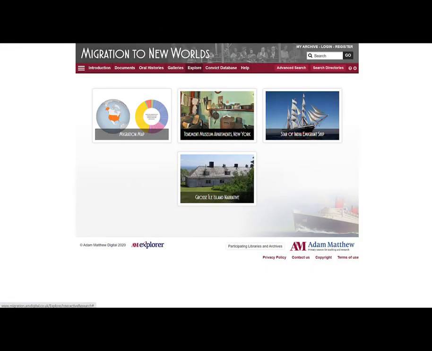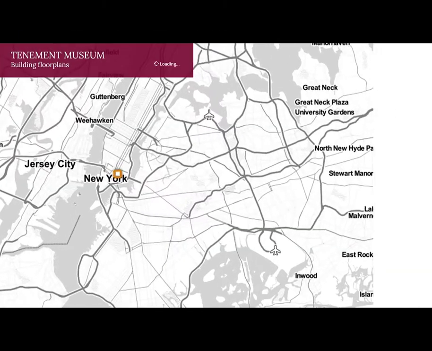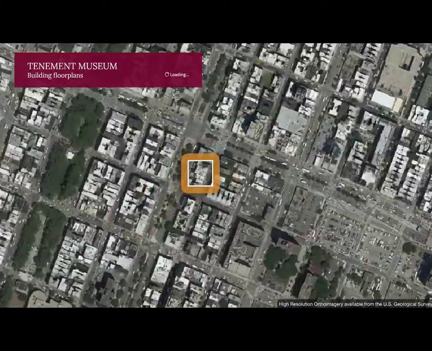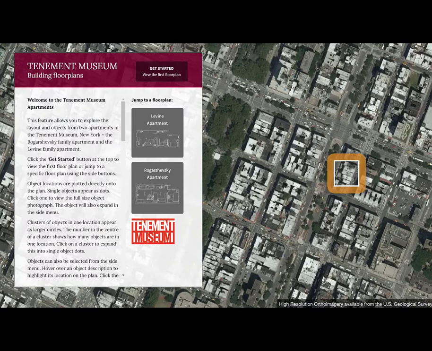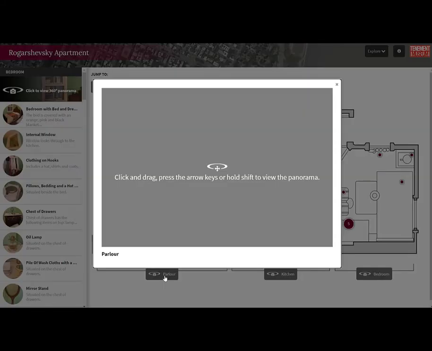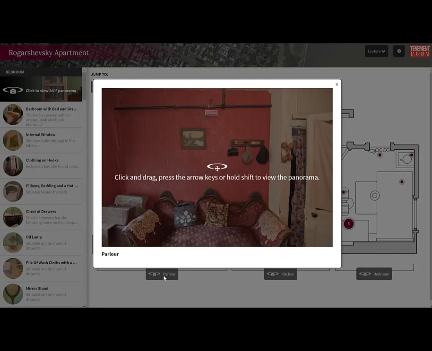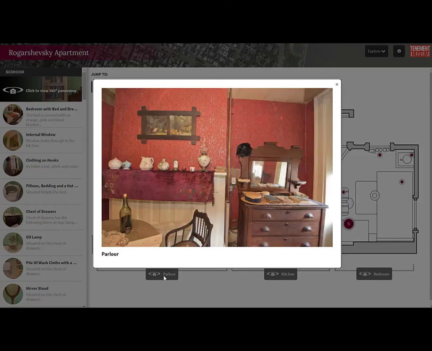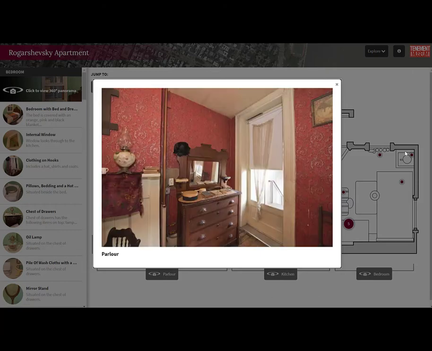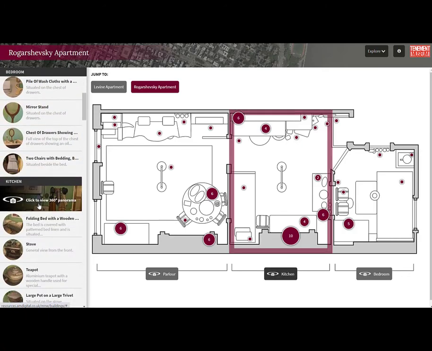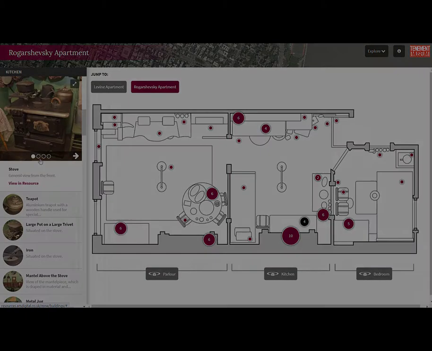The Tenement Museum Apartments feature provides an interactive online tour of two family apartments in New York City. Users can explore panoramic views of each home and observe high-resolution images of the objects inside. These sources and their corresponding family biographies shed light on immigrant experiences of the 19th and early 20th centuries and expand users' understanding of the thousands of primary sources contained in this collection.